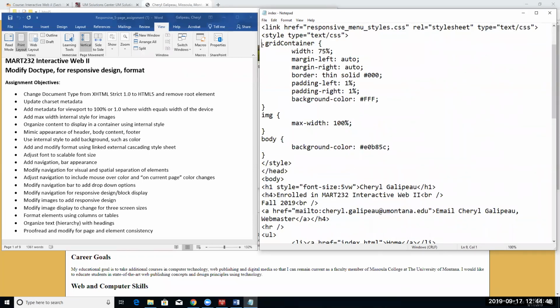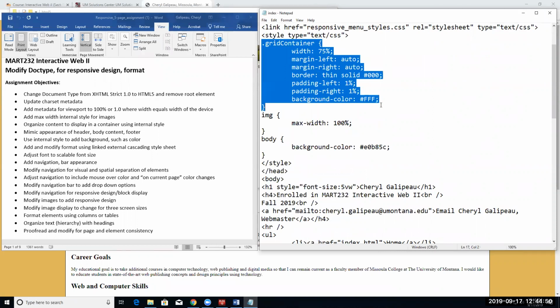We had done that the last time. So remember, it's 75% centered. We have a little border, all that good stuff. Mimic the appearance of a header, body content, and footer. So we're going to add a footer style. We added a background color already. So the container background color is a white color. So just FFF happens to be white.